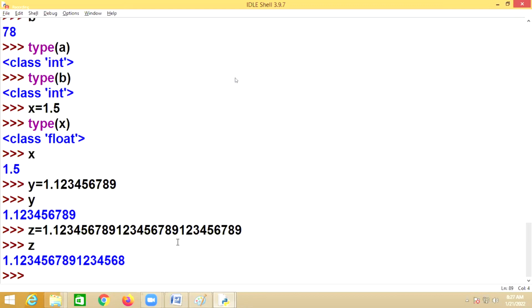For example, see here 9, 10, 11, 12, 13, 14, 15, 16. 16 is there. After 16, now this is 0.78. Is 0.7 greater than 0.5 or less than 0.5? Greater than 0.5. What is it doing, rounding or truncating? Rounding it. So this 0.78 has become 8.